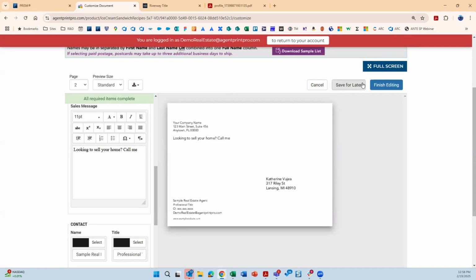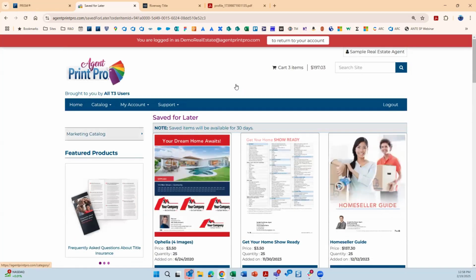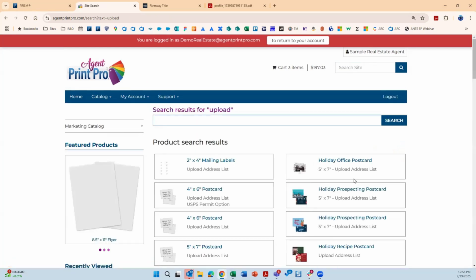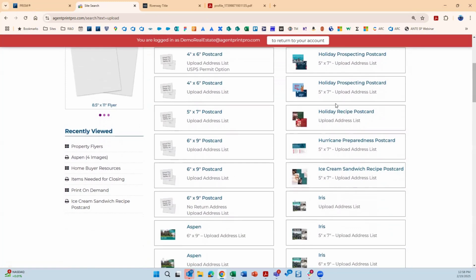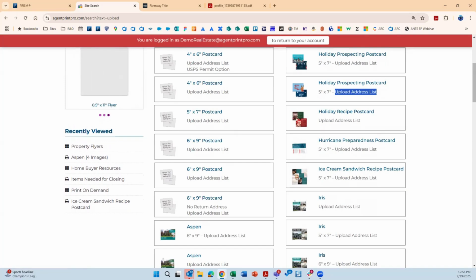If I wanted to save this for later, I can just save it to my draft. I can always come back and fine-tune that, but that's going to let me then purchase it through the app, and they'll actually mail it out for you on your behalf. So anytime you see this upload over here, you'll have some different elements that you can use to upload your address list. Right here is what I was looking for, and they'll mail those out for you on your behalf. So let me jump over here to our Zoom call.